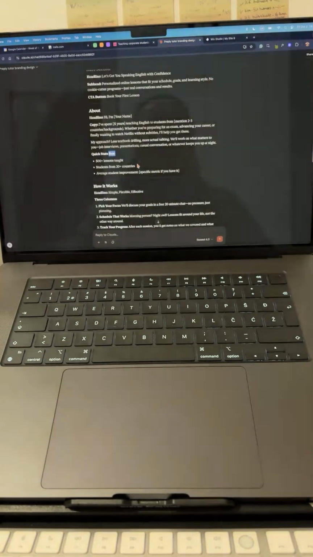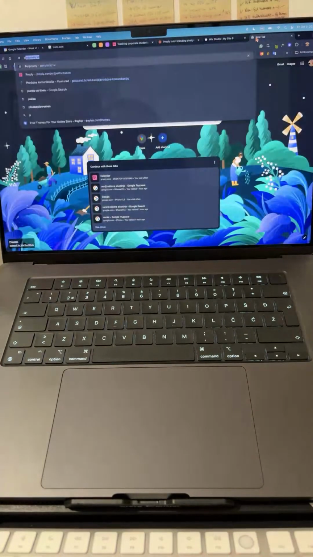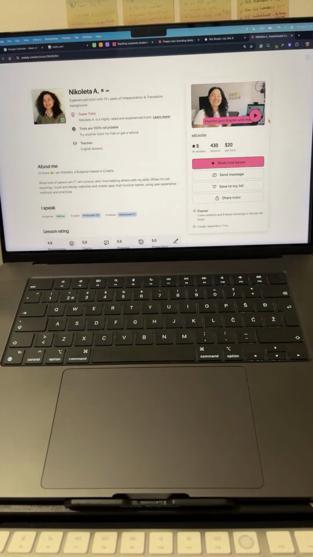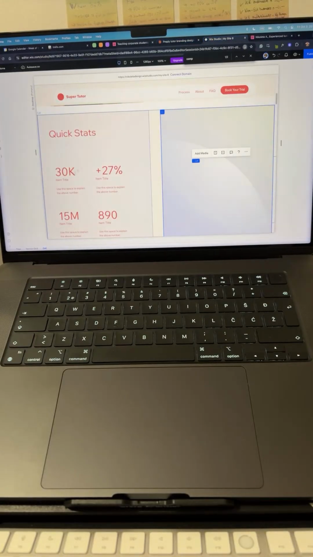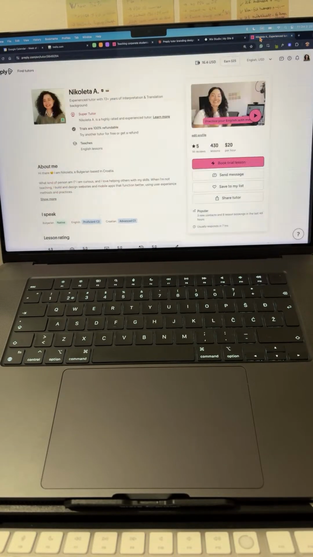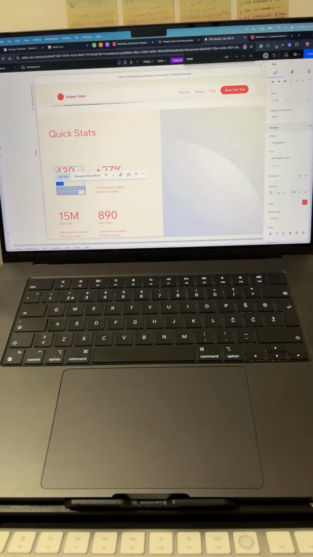Load already. And for the quick stats, we would say how many lessons I have done already. Let me see. Profile view. I'm using my actual profile on Preply as a cheat sheet. 430 lessons. Okay, that's nice. Let's put here 430 lessons. I don't think the trial lessons are counted with these ones, but let's keep it this way.